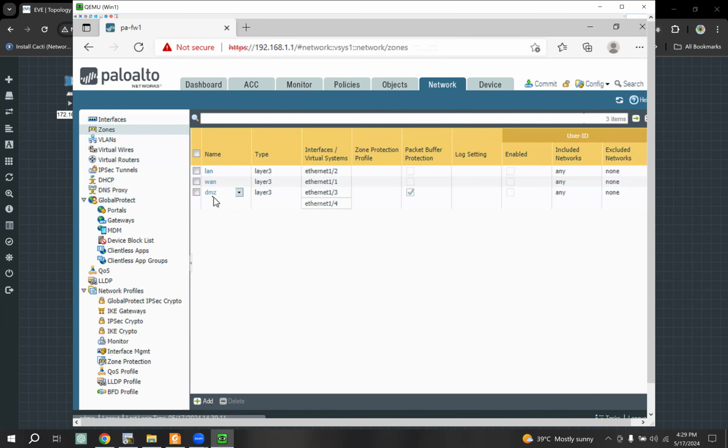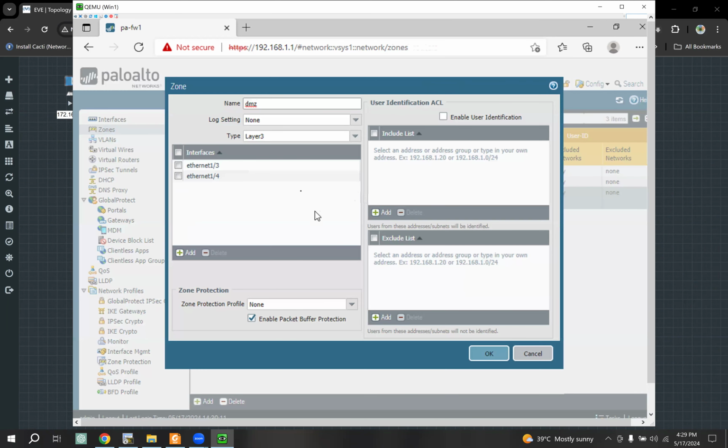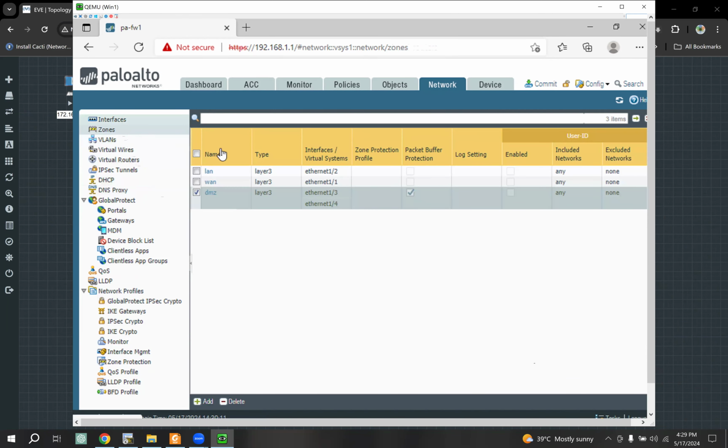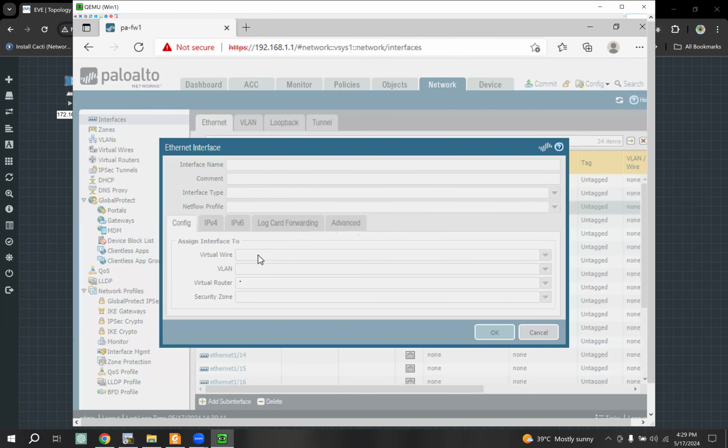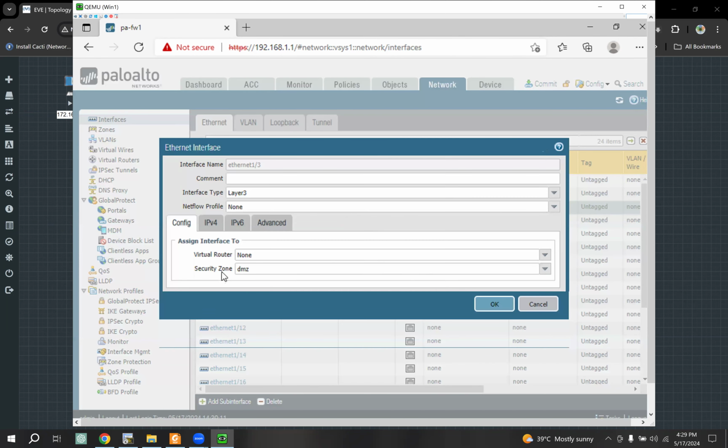So if you set here, just go to interface, Ethernet 1/3. If you want to select the virtual router, select from here, the default.